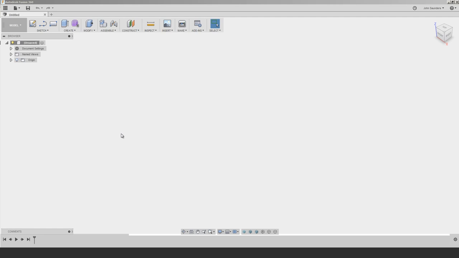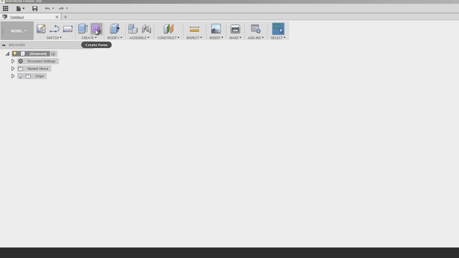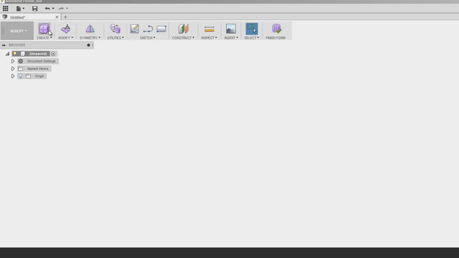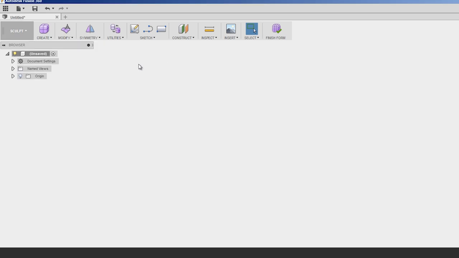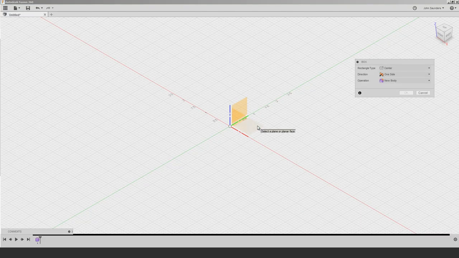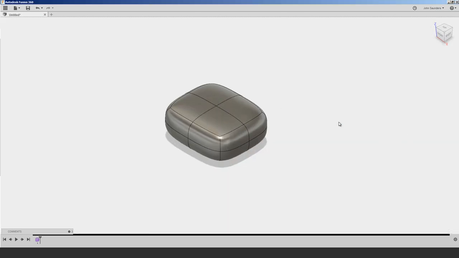So how do we create those funny-looking organic shapes? When you're in the model environment, we have this purple box here that's called Create Form. And when you click on that, it actually adds a new workspace called Sculpt that wasn't previously available. And what we can now do is choose Create Box or any other style shape. I'll start with a box though. I'll click on a plane, drag a box out, and our shape appears. I'll click OK for now.